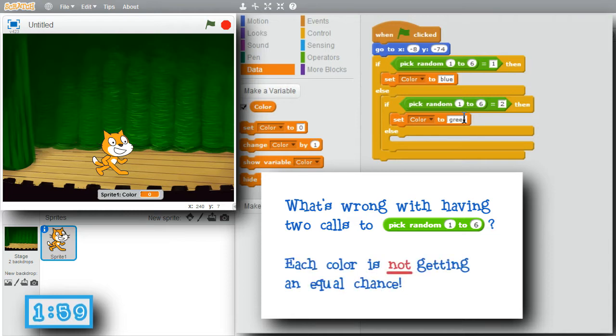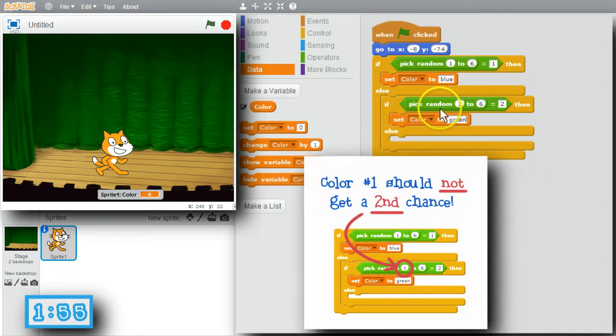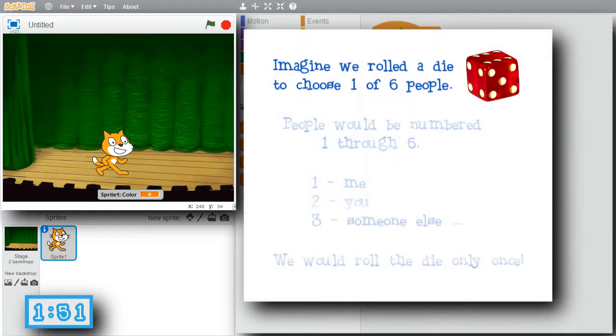The problem is that each color isn't getting an equal chance. It might be a little hard to understand, but to keep picking random numbers for each one isn't fair. Imagine I did this without a computer. Imagine I rolled a 6-sided die instead. If a 1 means I win, a 2 means you win, 3 means someone else wins, and so on.